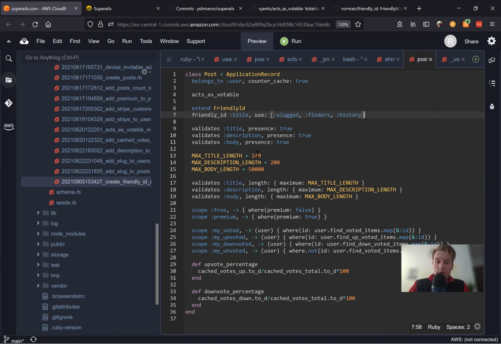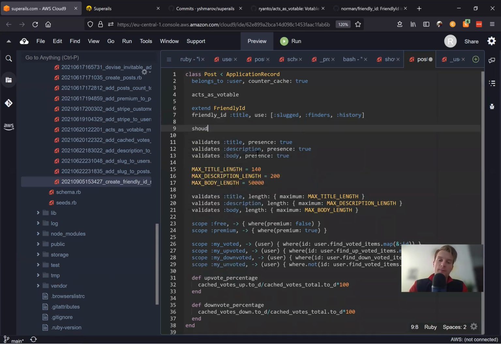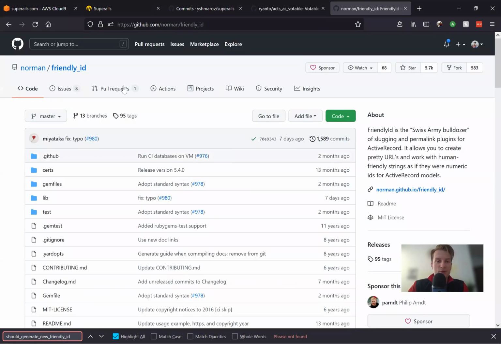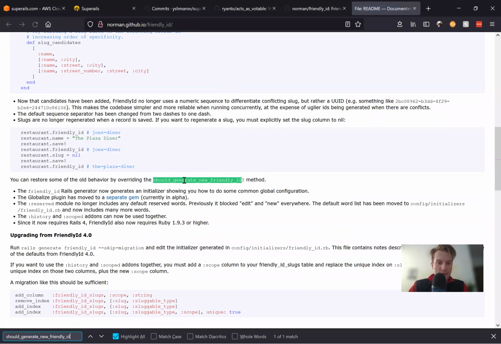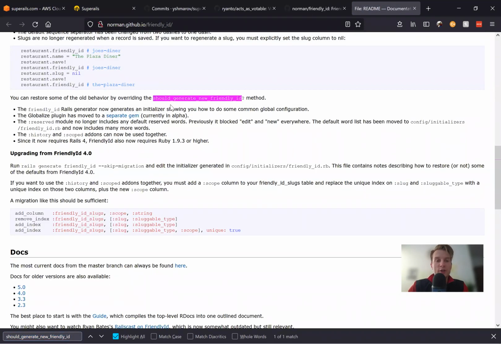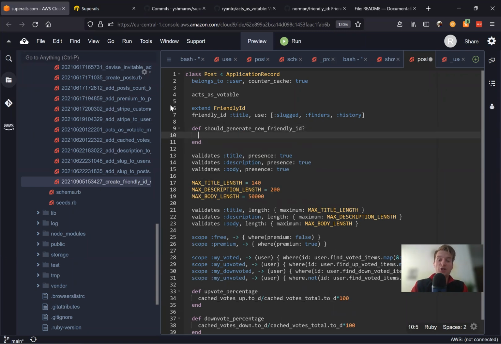Okay, and we are also going to say that when a title is changed, we should generate a new friendly ID. So it should be something like should_generate_new_friendly_id. Now let's find this method in the documentation. Let's go to the docs. Yeah, so there is this method, should_generate_new_friendly_id. It can be true or false, and it is going to be conditionally true. So def should_generate_new_friendly_id? in case the title has changed.